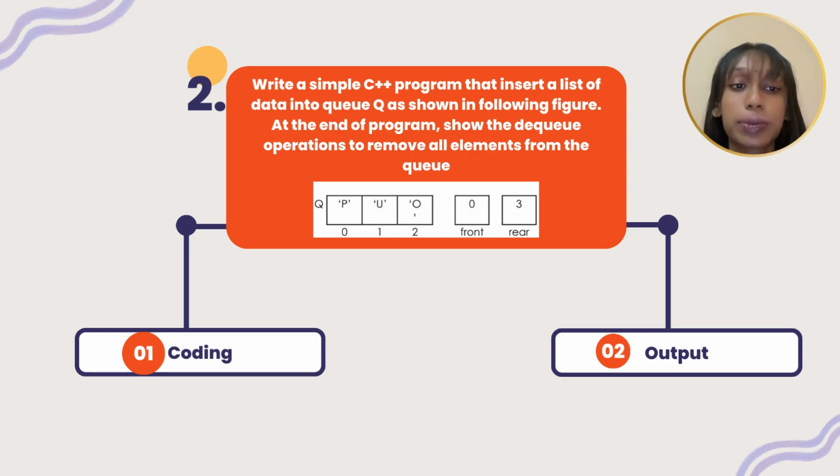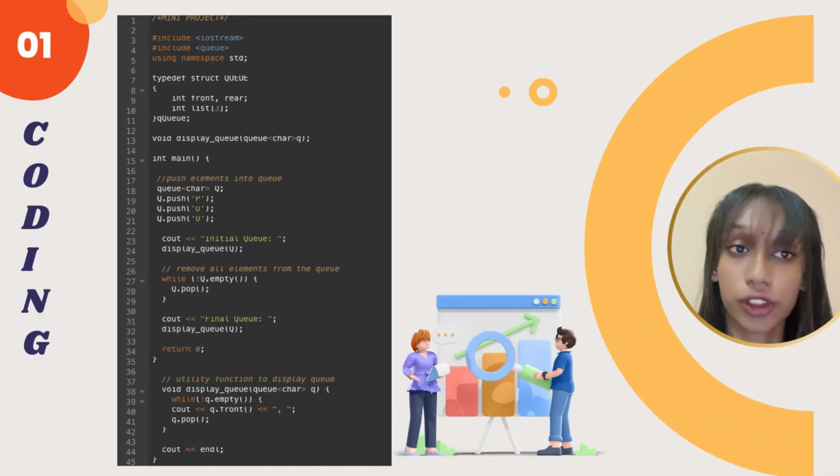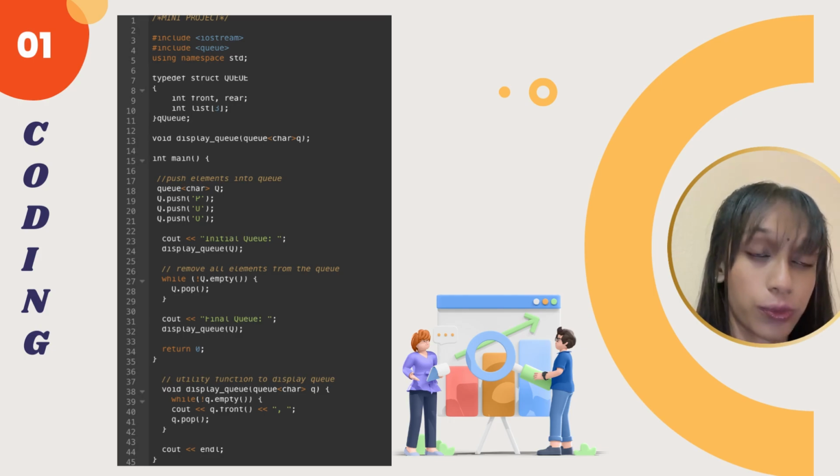Today I'll be continuing our presentation for question number 2. Write a simple C++ program that can insert a list of data into a queue as shown in the following figures. At the end of the program, show the dequeue operations to remove all the elements from the queue. So first, I create the struct, which is struct queue with the members front, rear, and queue. Then I push all the elements into the queue. The elements are P, U, O. Then the code will display the initial queue, which consists of P, U, O.